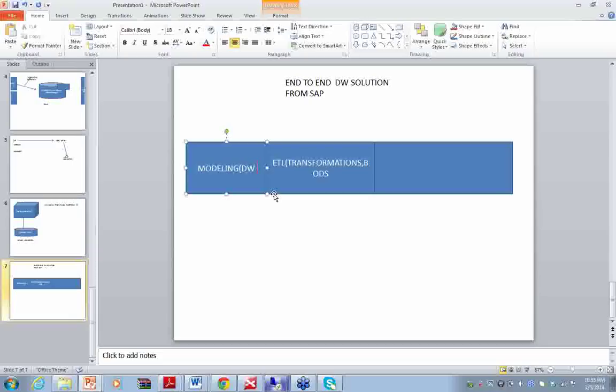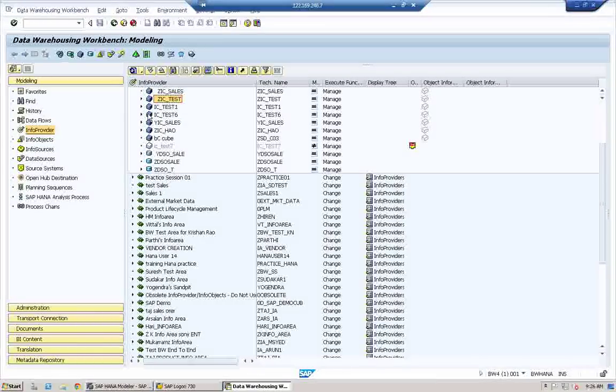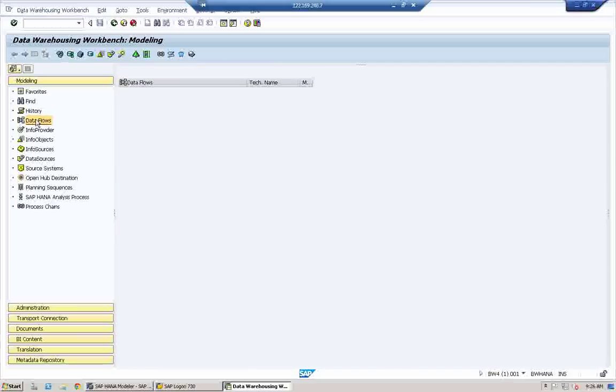For modeling, the Data Warehousing Workbench. And for reporting, BEx. At the same time, we can use Business Objects reporting or any other reporting tools also, because BW is compatible with SAP as well as non-SAP tools. Well, the advantage of using a MOLAP application like BW over other OLAP applications: first of all, we have a very user-friendly user interface for modeling activities and for ETL activities. Everything is a graphical user interface environment here.